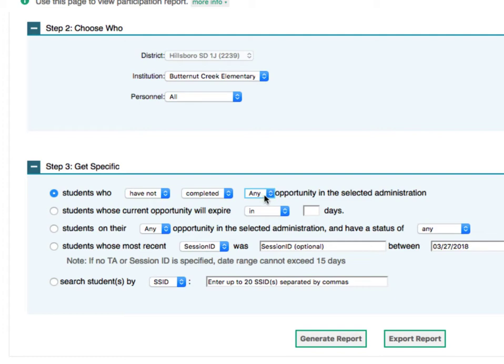So now we've got our report completely configured and you're ready to view or export the report. Clicking the Export Report button down here will launch a dialog screen on your computer where you can download the report as an Excel worksheet. That's useful if you want to pull these worksheets, for example, into Google and share them with others in your building, just to make sure everybody's on the same page about where your kids are with testing.